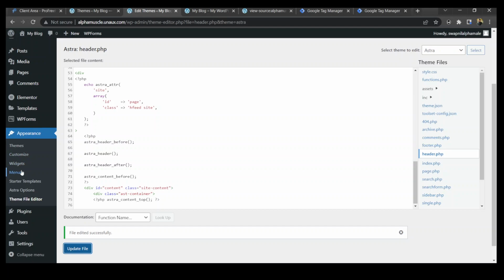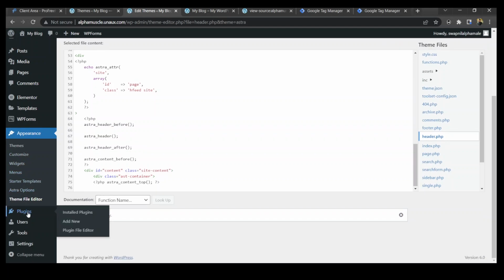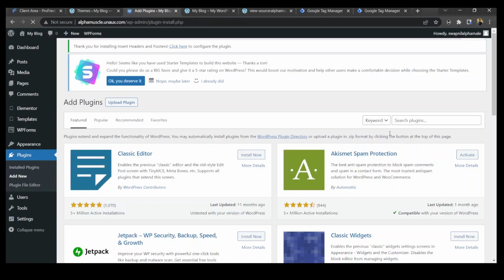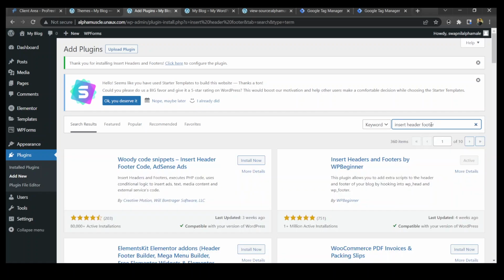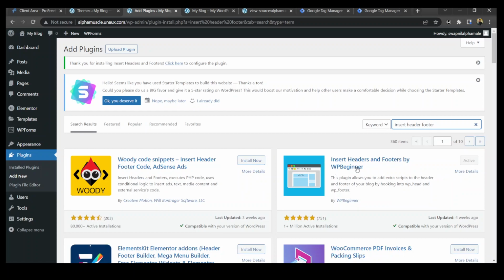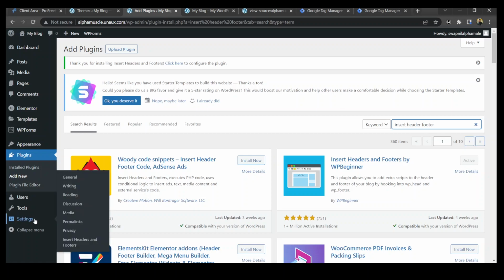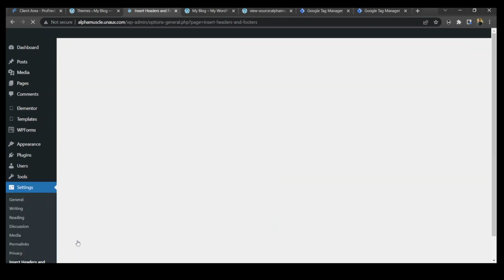Talking about the other option, we can use plugins. We have to add a new plugin. You have to search for Insert Headers and Footers. It's already active here, so you just click on it. After activation, go to Settings, Insert Headers and Footers, and click on this option.